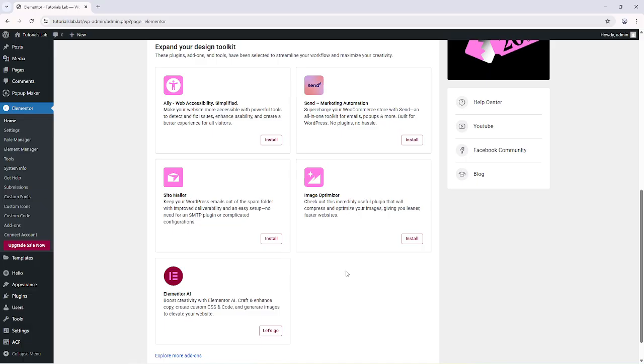Now comes the best part. You can choose exactly what features you want to install based on your specific needs. If you're working on an e-commerce site, you might want features related to product displays. If you're building a portfolio, you might lean toward gallery or animation features. Simply toggle on the features that align with your project goals. This customization ensures you're not loading your site with unnecessary tools, keeping things clean and efficient while still having access to everything you actually need.